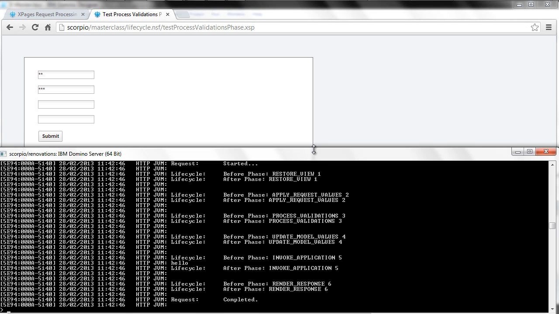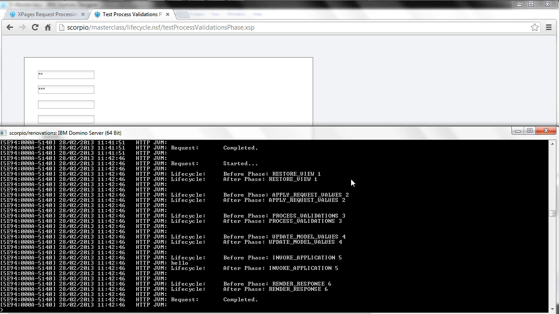And of course, in this instance, we can see that the validation succeeds, and we do indeed execute all 6 phases of the lifecycle: 1, 2, 3, 4, 5, and 6. And also worth noting is the fact that within that particular request, when I clicked on the submit button, there was a print statement in the event handler for the button, which was printing out the statement hello on the console, as you can see here. So again, an example of the event handler being invoked within the invoke application phase.